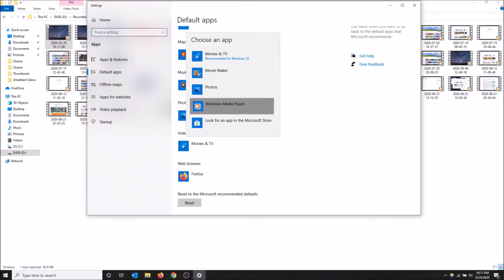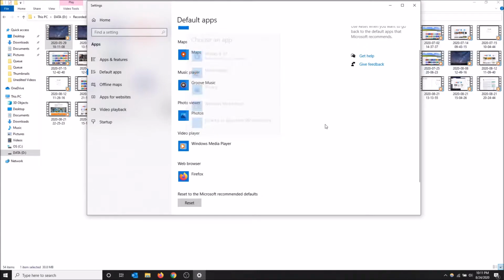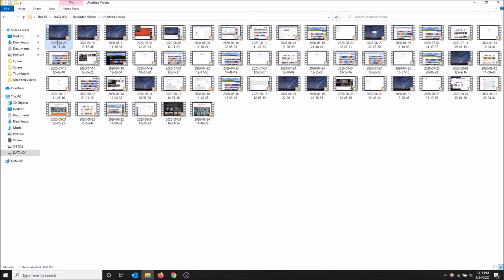And boom, now you can see all the icons in the background here were also changed to Windows Media Player. So now by default, all video files will be opened by Windows Media Player. So I'm gonna close this and show you guys what this is like now.